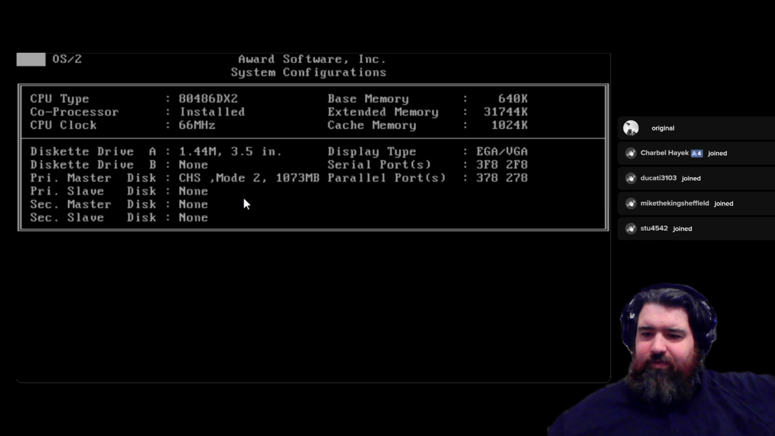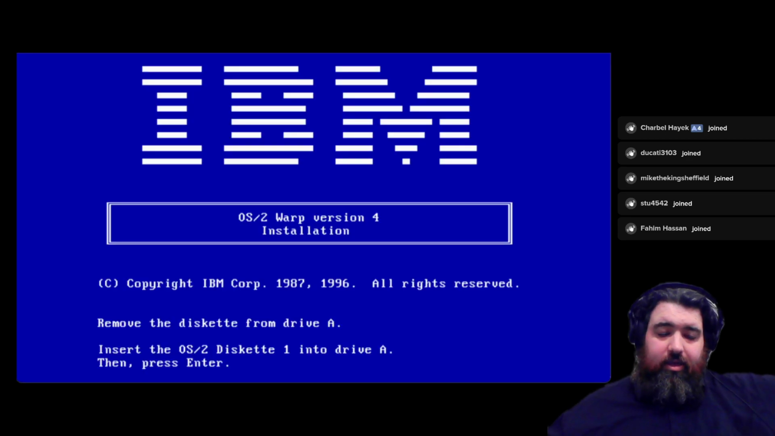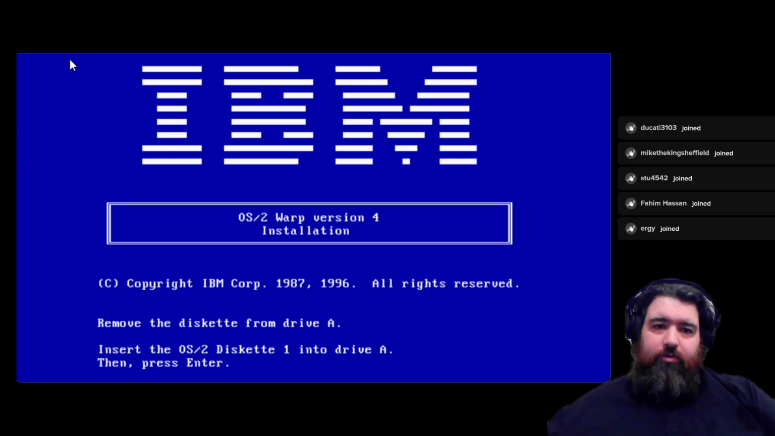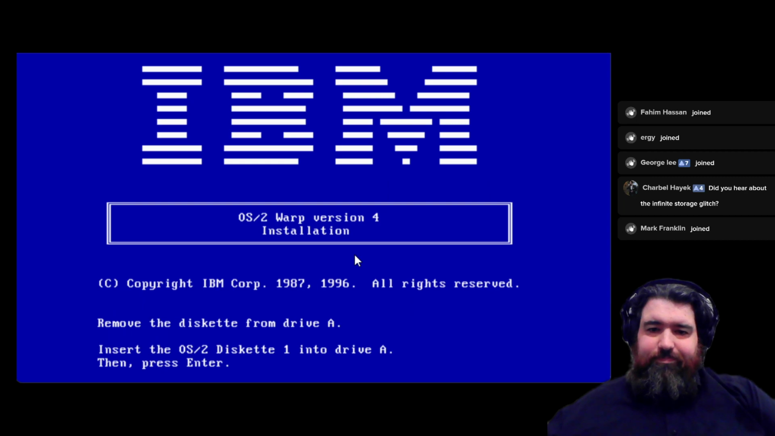Wait, you modified the files on the floppy disk? I don't think you should do that. I have not changed any files on the floppy disk whatsoever. This is pure original files running on original, well, not original hardware, but emulated hardware of the time. Did I hear about the infinite storage glitch? No, I did not.